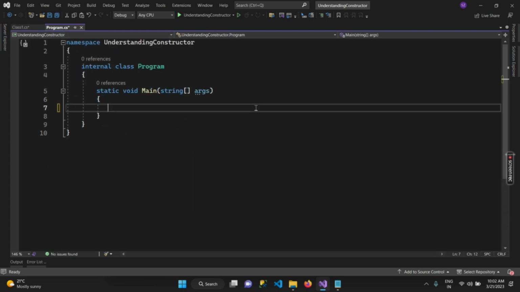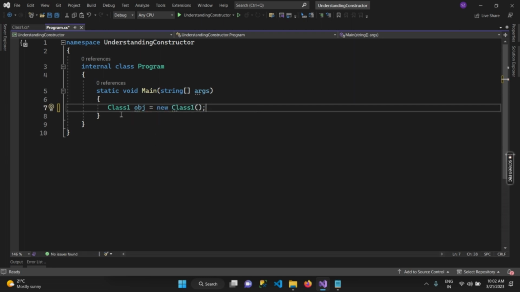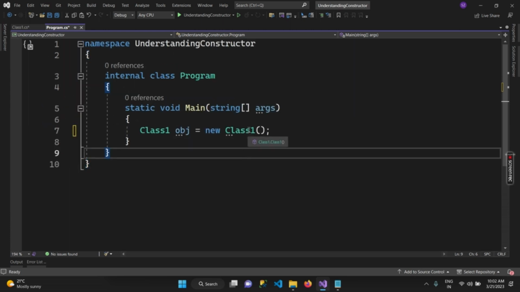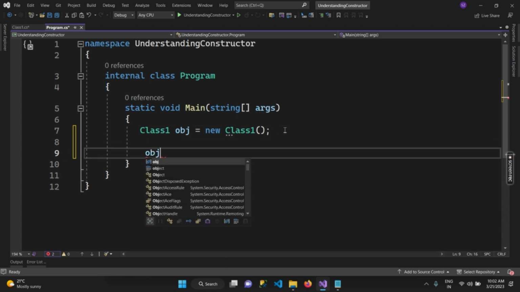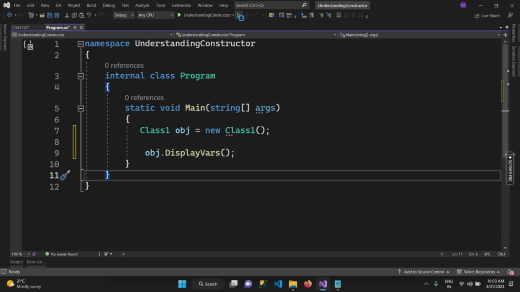First, I'm going to create an instance of this class. So this is an instance or object of this class: obj is equal to new class1. As you can check, what is this class on the left side? It is a class. And what does this class on the right mean? This is a constructor. We are explicitly calling this constructor with the help of the new keyword. So we have created an object of this class, obj, and in this class we have a method called display vars. We are going to call this method and run this project.